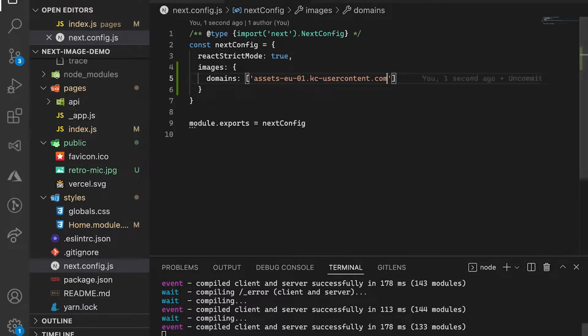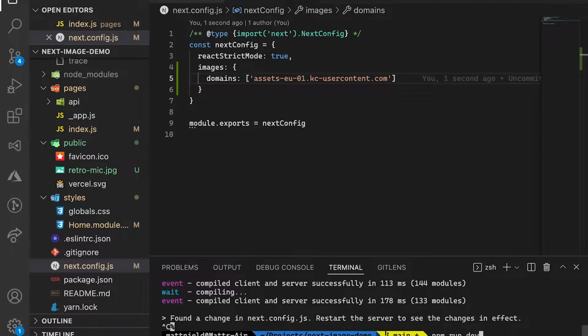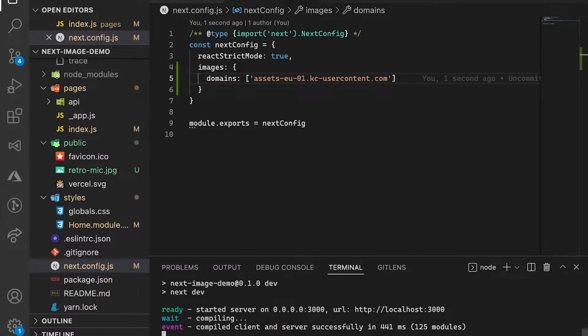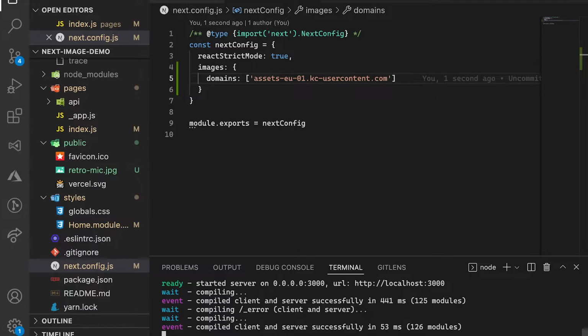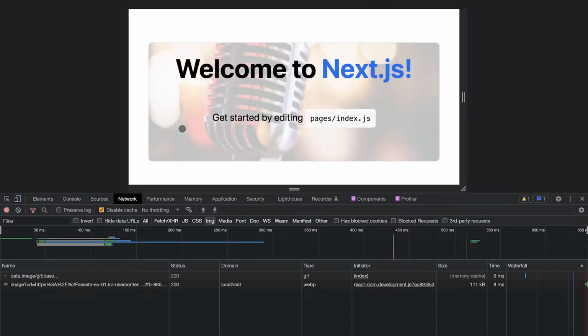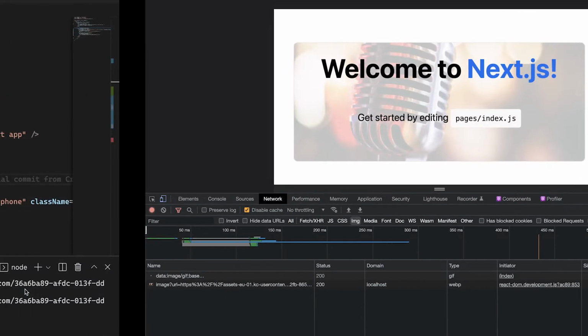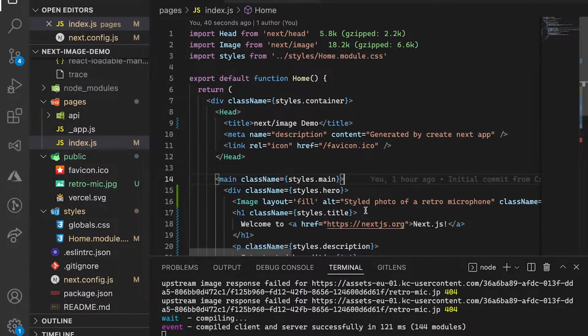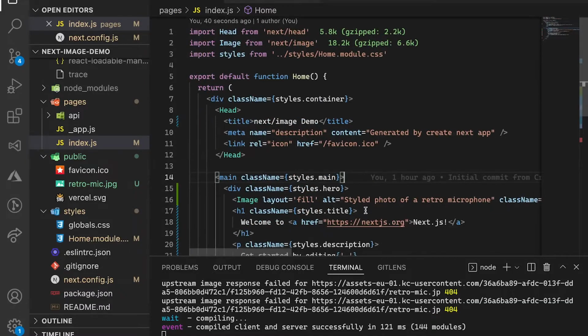Now, I tend to restart my server when I do this. I think it needs to pick up next config. I'm happy to receive comments to say otherwise. But that's reloaded. So once we've reloaded that, what we can see is the image is now coming from content. But hang on, I think it's still coming from the local host. So let's go and have a look in code and see what's happening now. So we know that we're pulling that image from content.